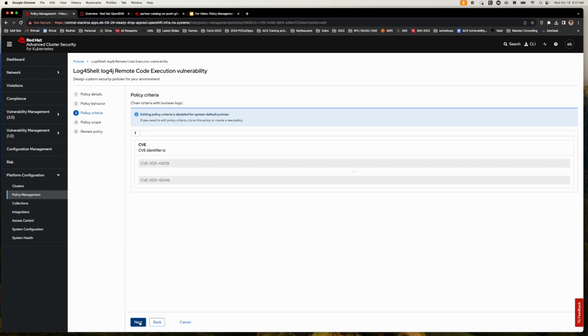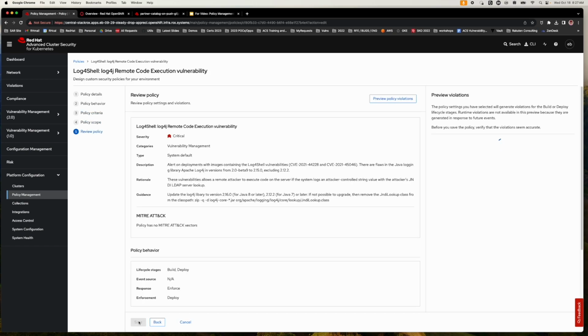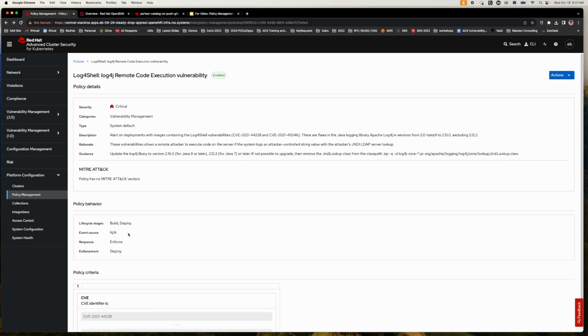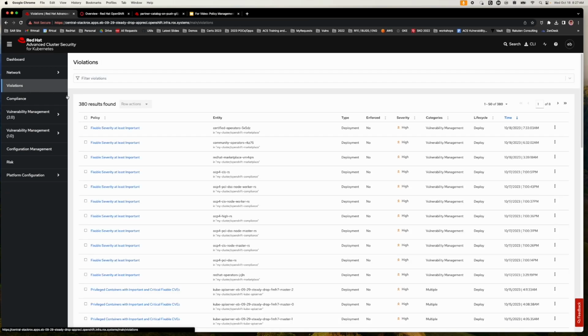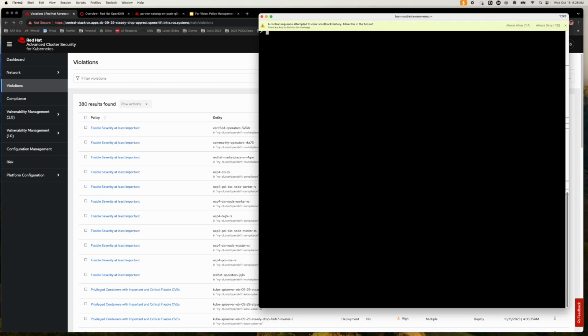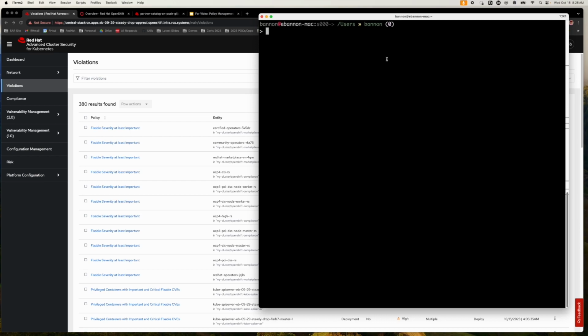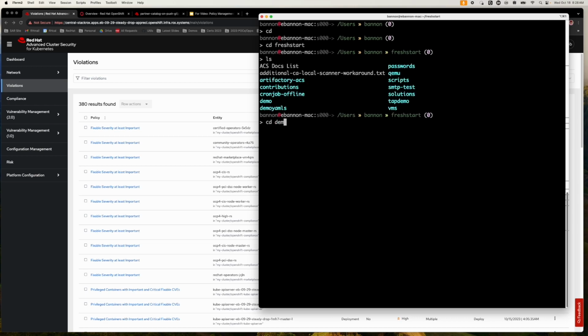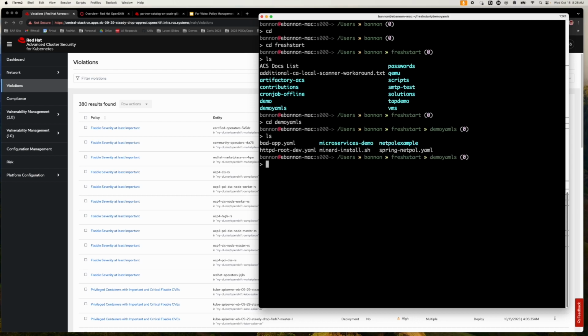So what I'm going to do is I'm going to click next, and I'm going to save this policy with enforcement turned on. And now let's actually show you what this looks like. So what I'm going to do is I have an OpenShift environment, and I'm going to go into my environment, and I'm going to find a particular demo YAML that is bad. So in this case, I have it labeled badapp.yaml, and I'm going to try to actually create this.